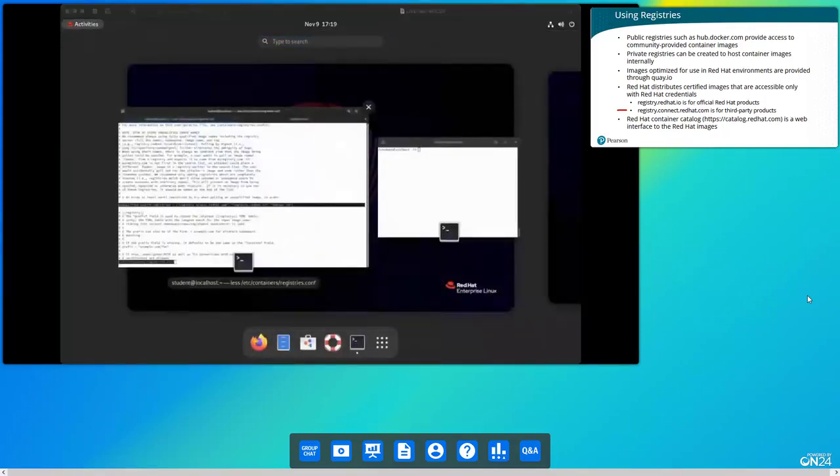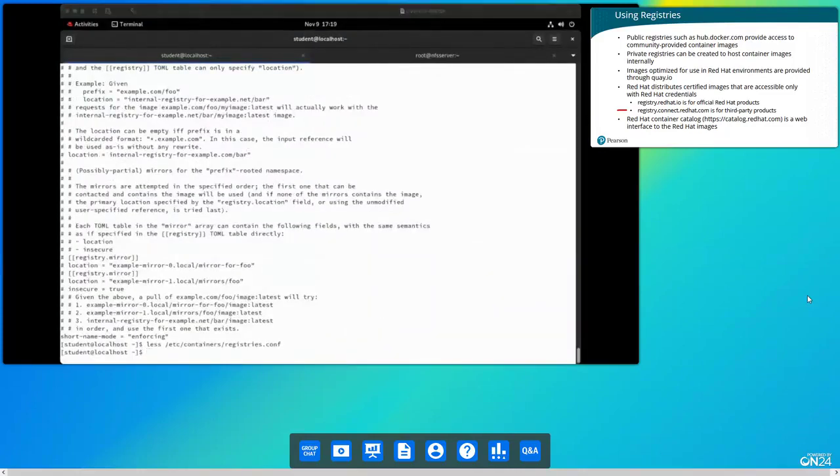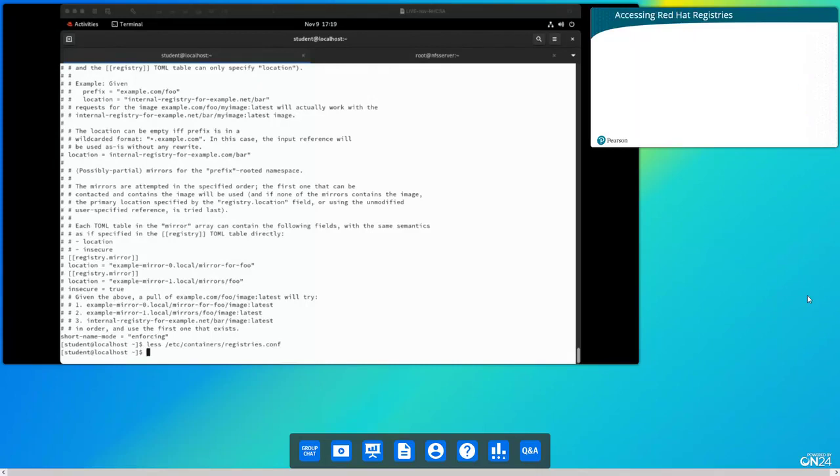Now, in RHEL 8, I would tell you, you have to change this file to include the registries that you want to search. In RHEL 9, there's no changing of the file, because the recommendation is to use qualified image names. Now, how are we going to access Red Hat registries? Well, in order to do so, you need a Red Hat account. The developer account does qualify. And you need to log in. This is a skill that is definitely required on the exam. Without logging in, no access to your registries.